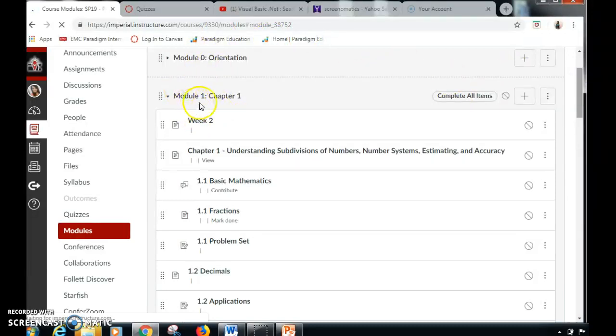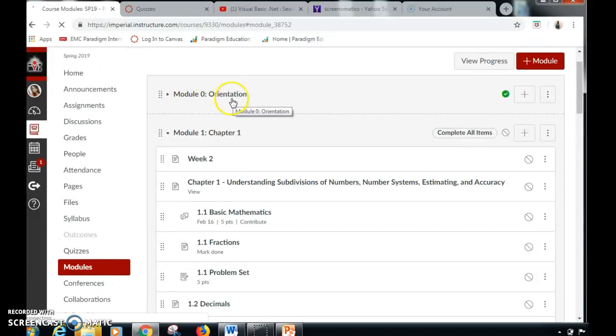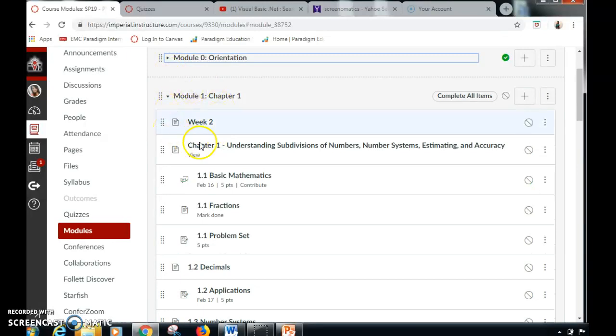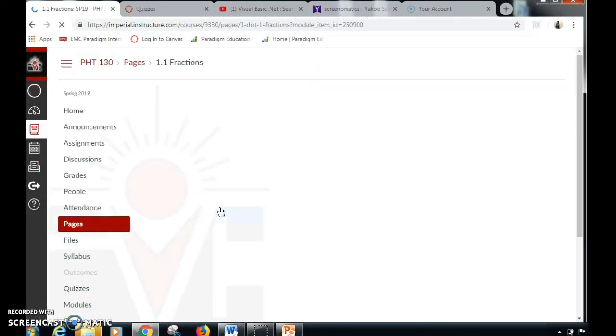You guys will not be able to see module 1 chapter 2 yet because I have not published it. See how this one is green, so it's been published. But chapter 1, it's not green, so this is not published, so you guys are still not able to see this. But moving forward to chapter 1, I just wanted to show you guys that each chapter is divided into sections, so I've gone ahead and separated by sections as well.